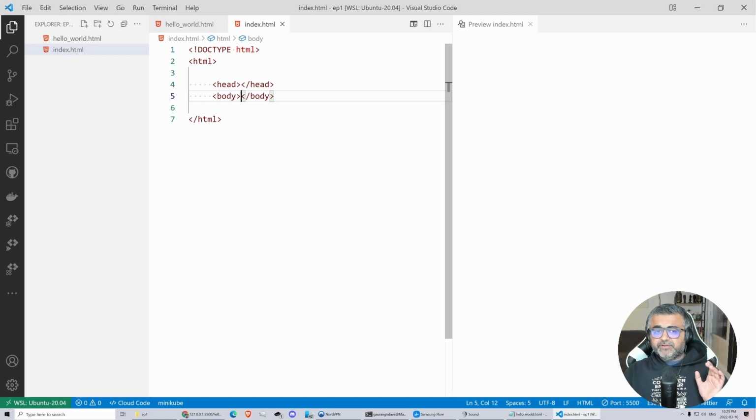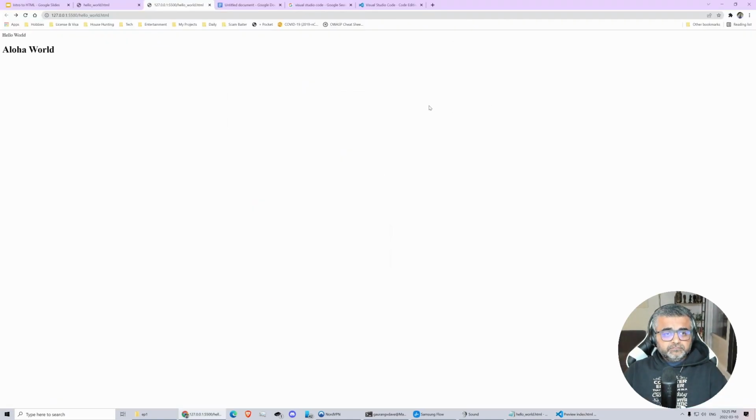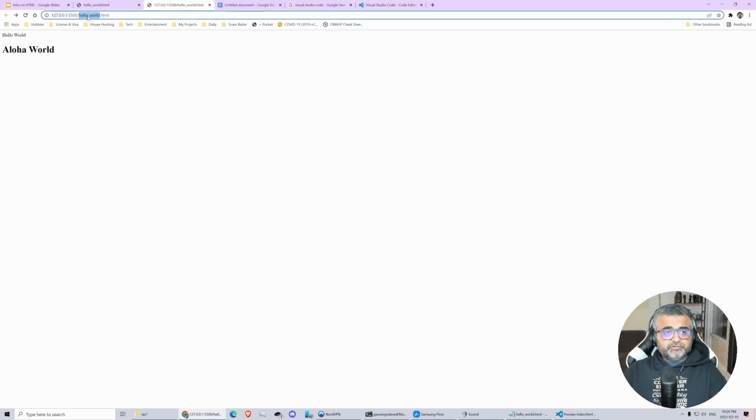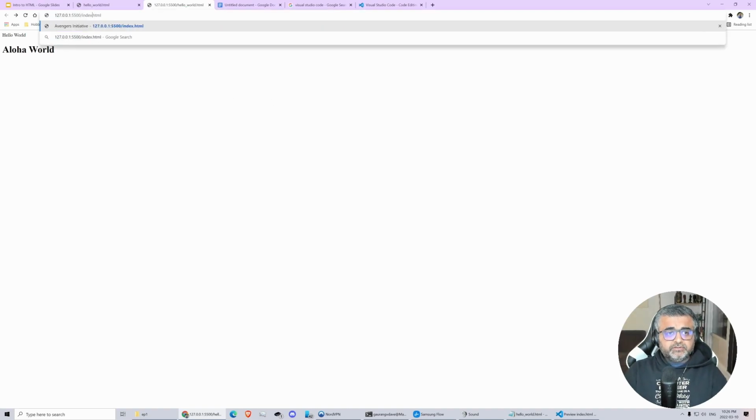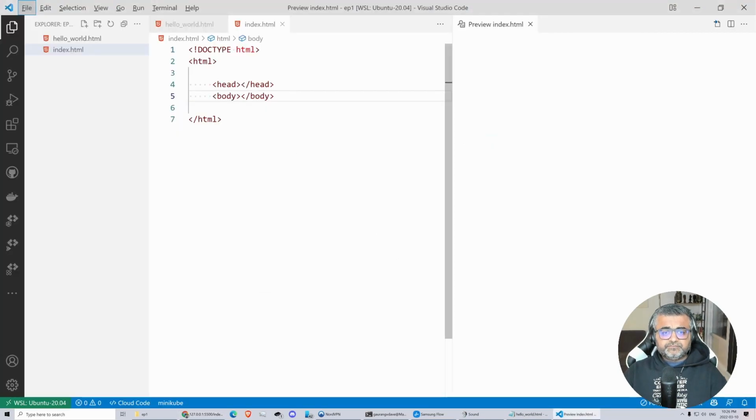So with just these tags, our HTML page is structurally correct. Each HTML page should have a doctype. It should have the root element. It should have the head. It should have the body. If you see, the preview is working. Oh, this is pointing to the wrong one, so change it to index.html. And if you see, this is working. Since we have no content over here, it doesn't display anything.